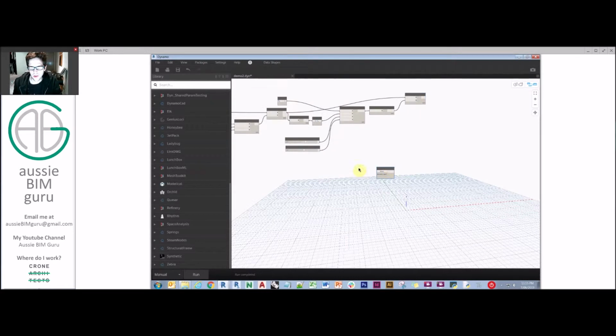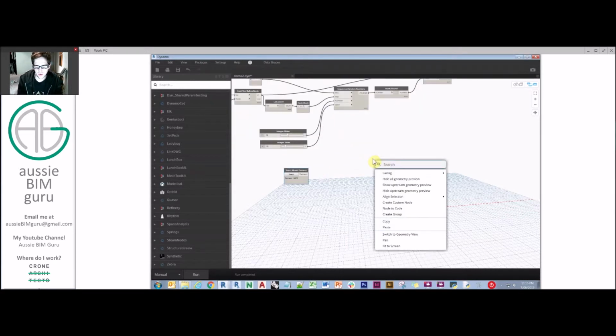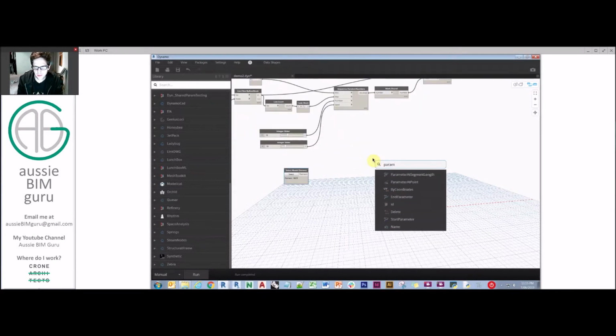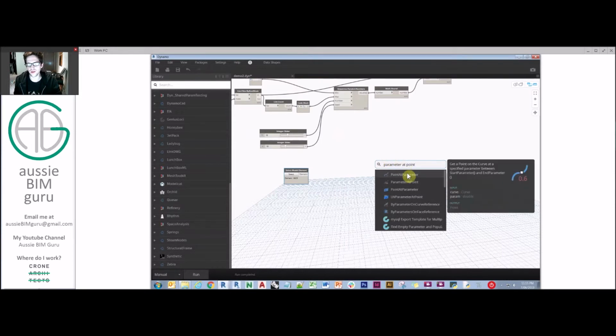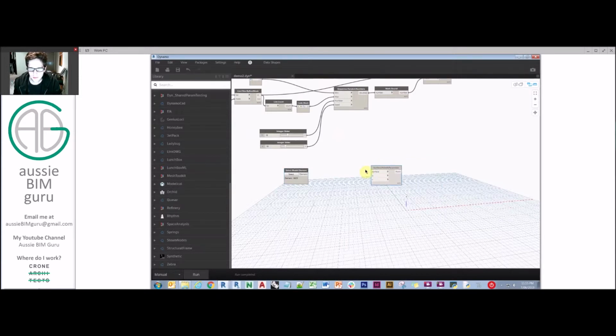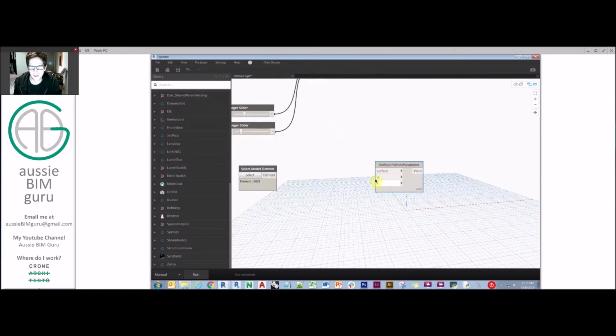Now we're going to use a node that's called point at parameter. Basically what this does is it takes a number between 0 and 1, and it maps it a certain distance along the UV or the mapping of that face. So it expects a U and a V value between 0 and 1 and a surface.